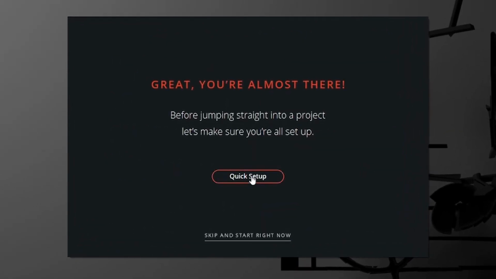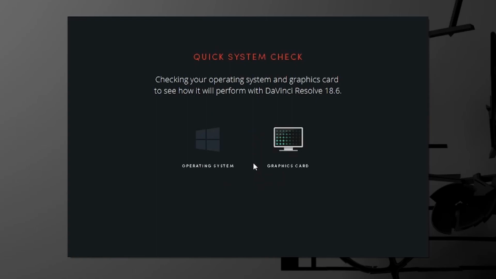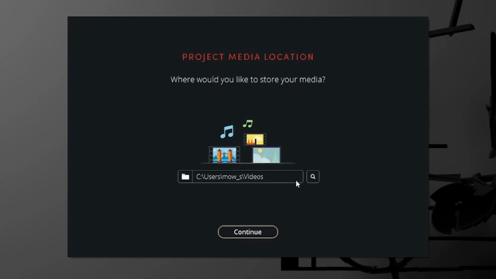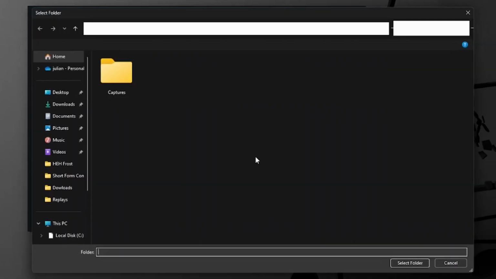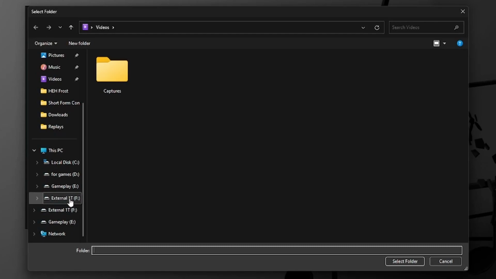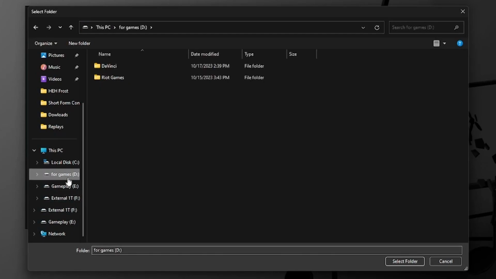You're going to be greeted with the latest patch notes of the version that you're currently using, and it'll take you through a quick setup. Very simple, very easy. You're just going to keep everything 1080p HD, and then you're going to be greeted with the project media location. What this folder is going to have is all of your projects that you're currently working on, or anything that you previously worked on that you have saved. This is what allows you to move the projects to a different computer or share them.